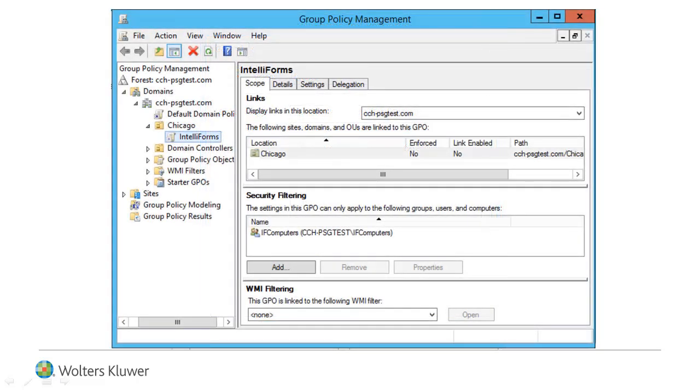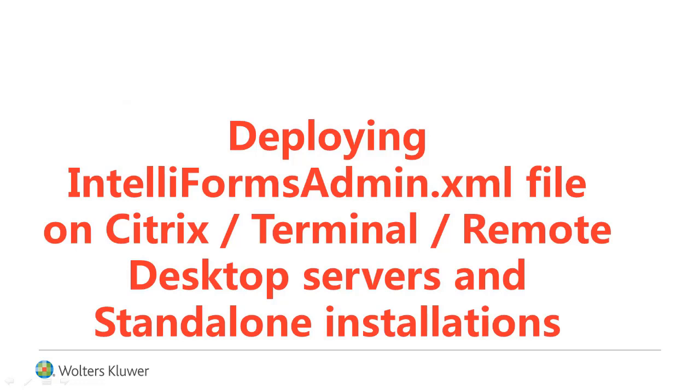Make sure that the correct computers or computer group appears under security filtering so that the IntelliForms admin.xml file is deployed to the correct computers. Now we move on to deploying the IntelliForms admin.xml file on Citrix, Terminal, remote desktop servers, and standalone installations.